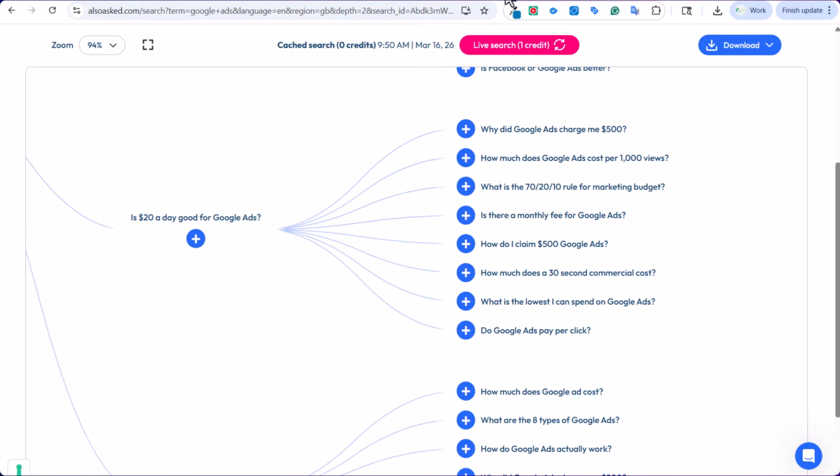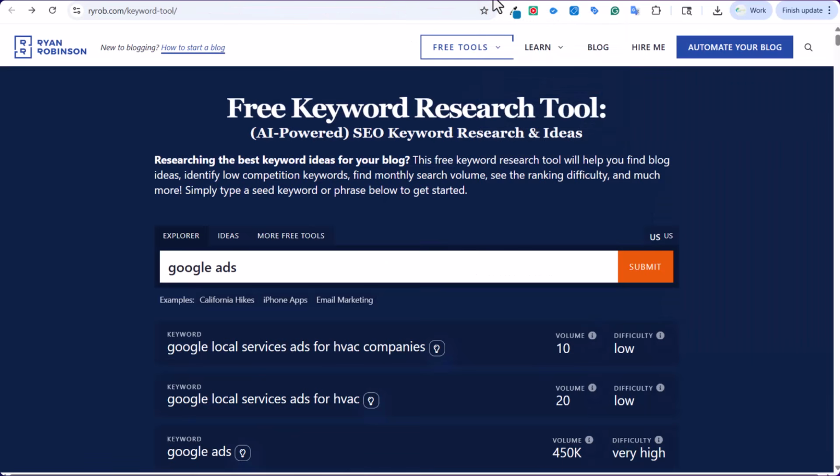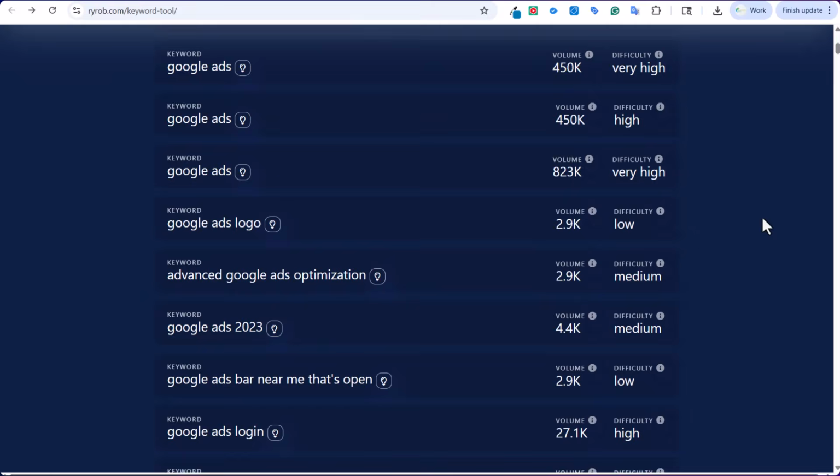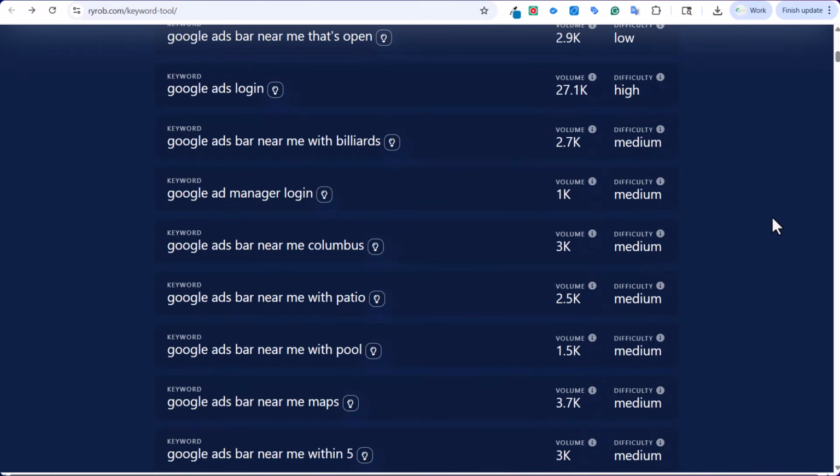Research it. Is it something people search for? Is it something that we can create content around? Something I can learn from. Next one is just a quick one, the ryrob.com keyword tool. Basically, enter a seed keyword and you get a bunch of keywords here. What I like is it's kind of random.